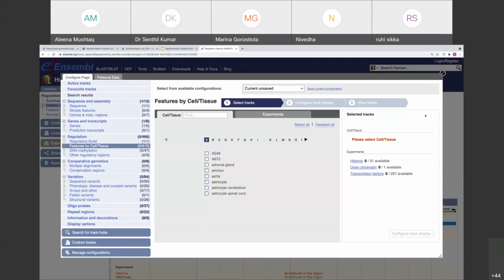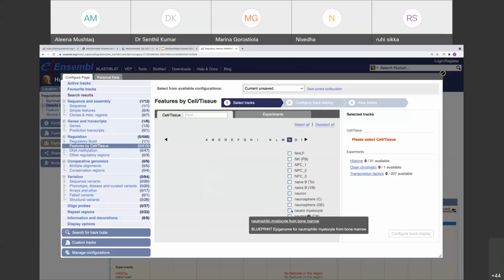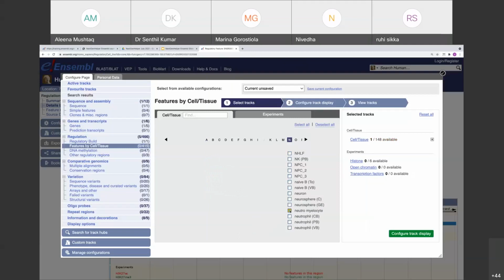And we're asked to look at the histone modifications in this enhancer in the nucleomyelocyte cells. So let's use the ribbon this time. I'm going to click on N, and I can find the nucleomyelocyte cells here. And it has also asked us to turn on the neutrophil CB cells. So let's just turn on neutrophil CB cells as well. Now that we've selected our cells and tissue, this is also available on the right-hand side.